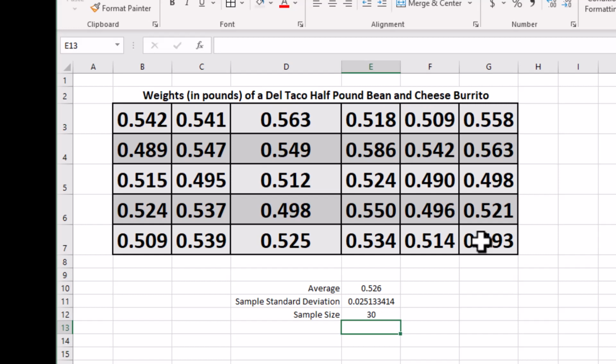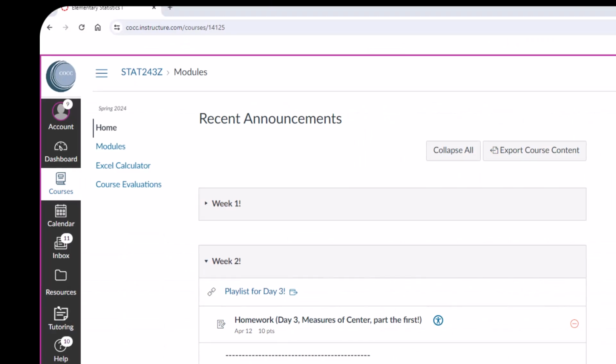Okay, so now you want to use your Excel calculator in Canvas. Let's go check that out next. All right, we're in Canvas. Go over to your Excel calculator.